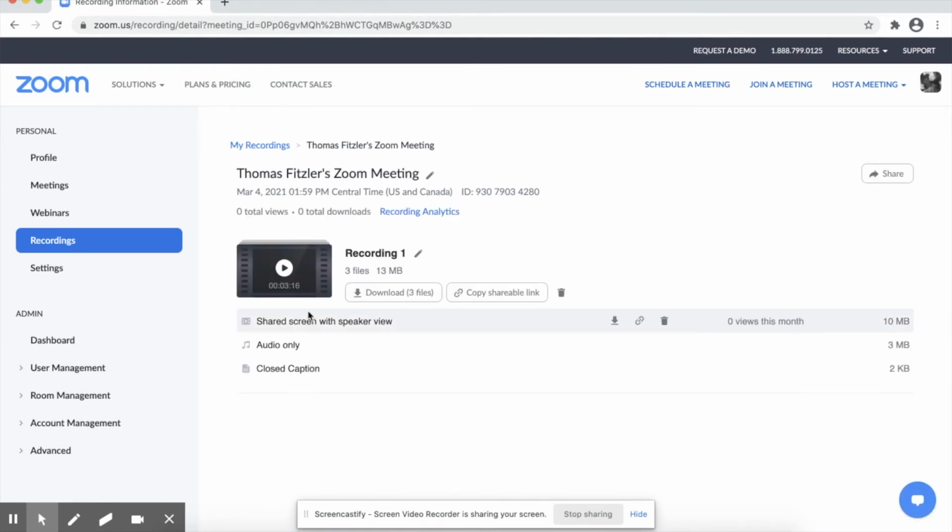All right, we've got shared screen with speaker view. That's the video that we made, audio only, that would just be an MP3 file, and closed caption. That's the file that we're currently looking for. Let's take a look and see what that looks like. So we're going to go and download it.